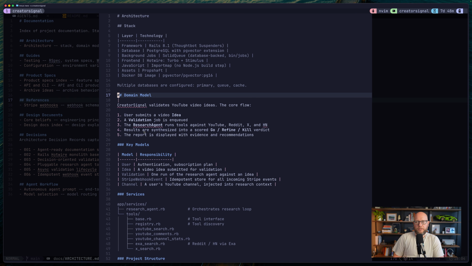Domain model covers some of the core concepts inside of the system. CreatorSignal validates YouTube video ideas, and the core flow is a user submits a video idea, a validation job is enqueued, the research agent runs tools against YouTube, Reddit, X, and Hacker News, results are synthesized into a scored go, refine, kill verdict, and the report is displayed with evidence and recommendations.